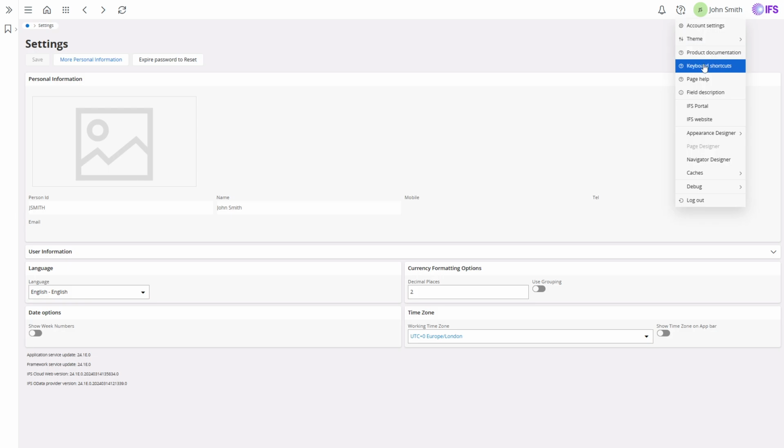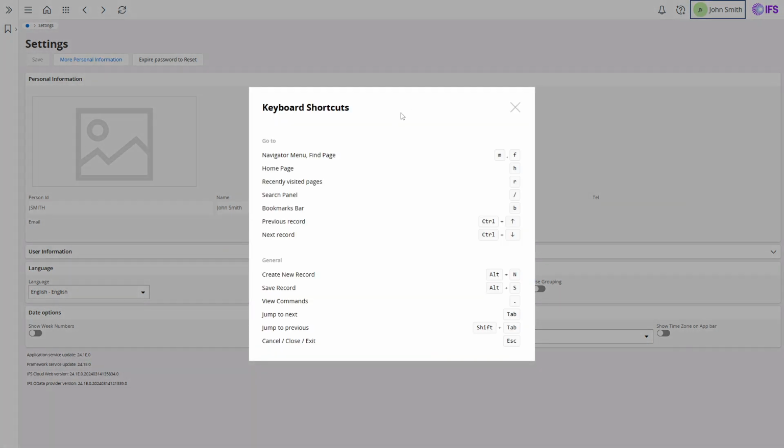We also have keyboard shortcuts. If we click on keyboard shortcuts, this will bring up a dialog box to show us the current keyboard shortcuts. IFS add keyboard shortcuts in all the time.